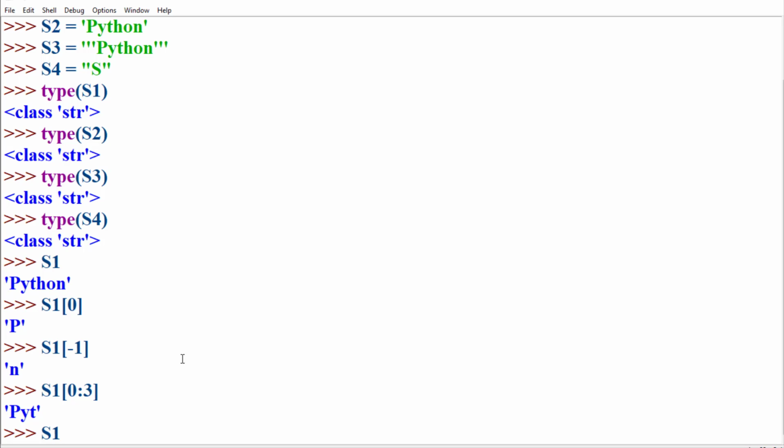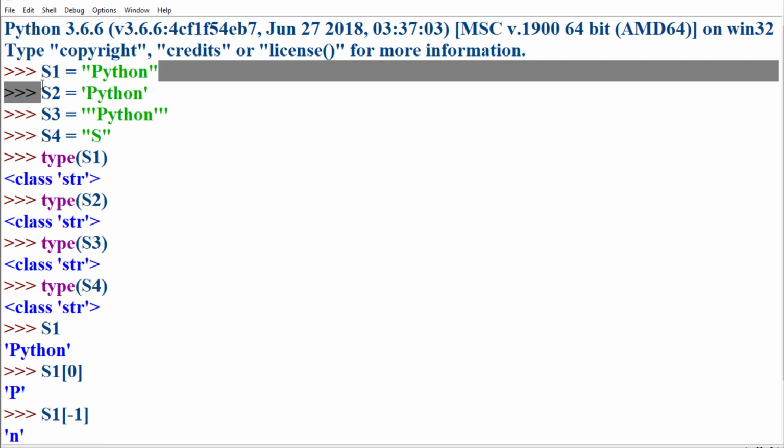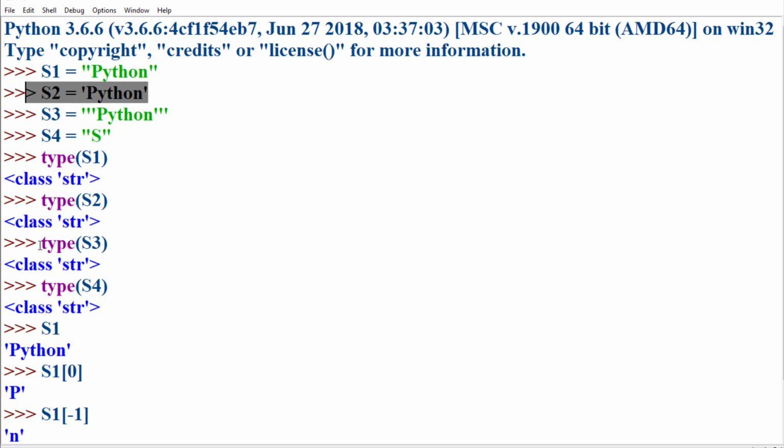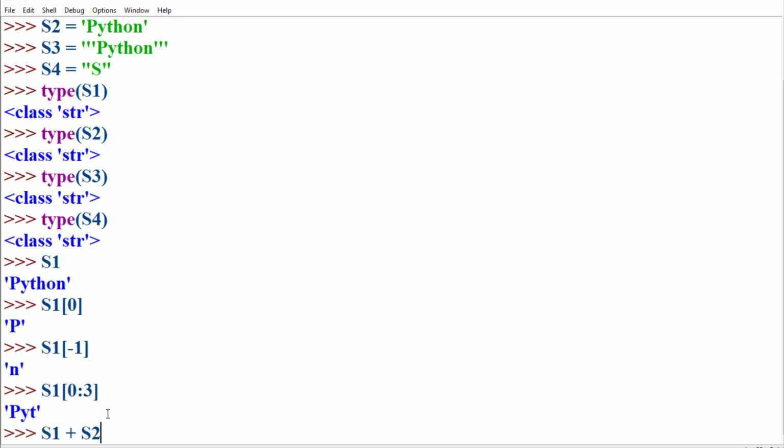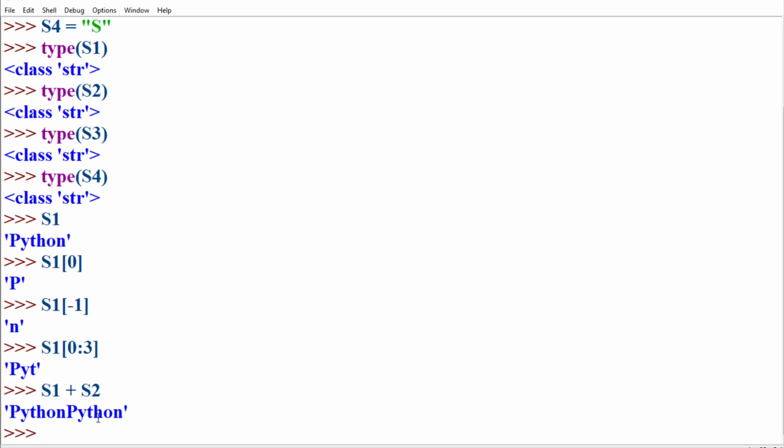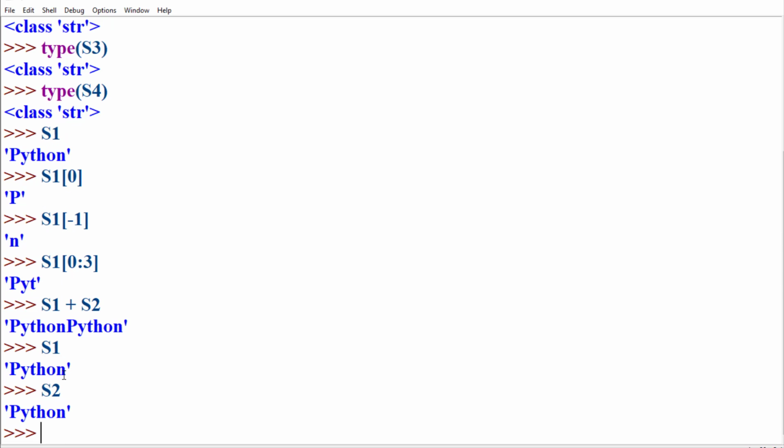You can use operators also. The plus operator can be used to concatenate two strings. Here we have seen S1 is Python and S2 is also Python. When I apply S1 plus S2, you can observe Python is concatenated with Python. The strings that are available in S1 and S2 are both concatenated together and returned by using this plus operator.